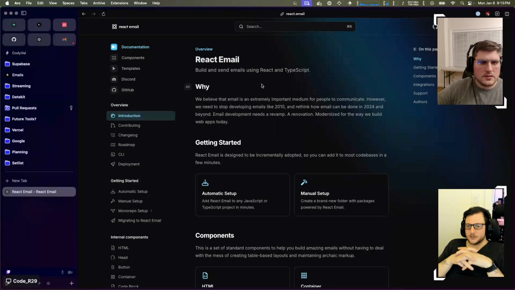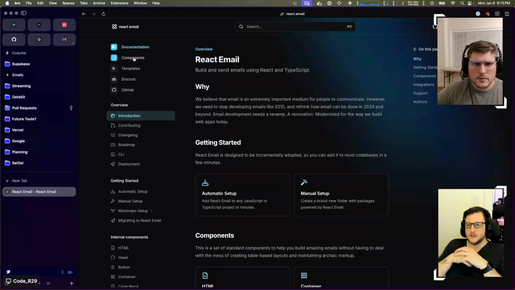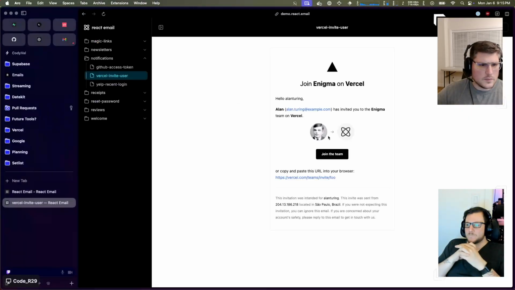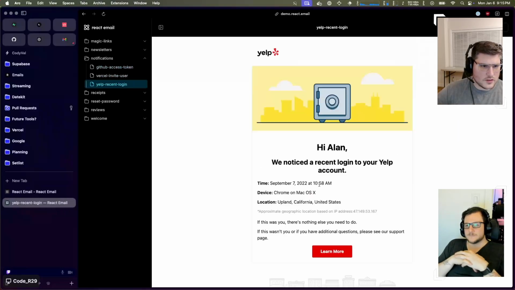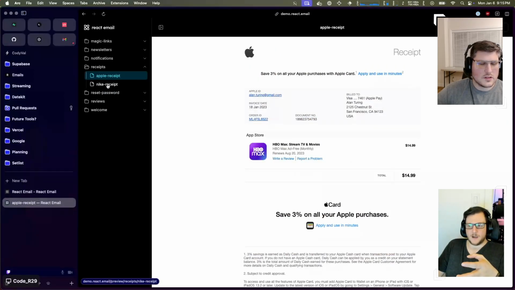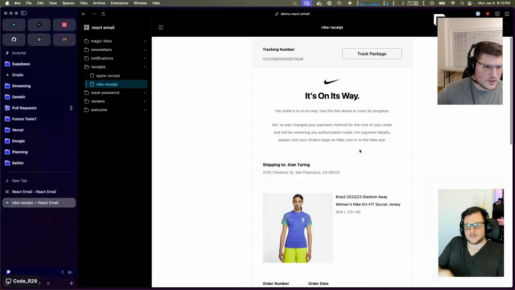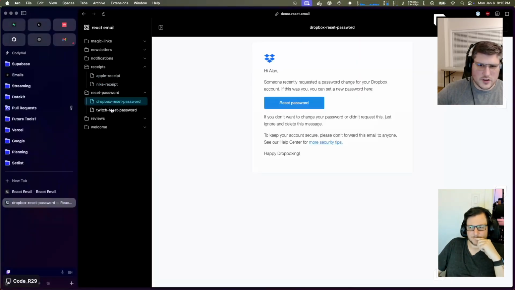Yeah, so we can just do basic stuff. You can look at the internal components as well, like HTML or whatever. I just want to see what they've got here. Oh, this is so cool. Wow. And that's the UI you get locally, so you can develop your email. Oh, this is awesome. Wow, I've never heard of this tool.